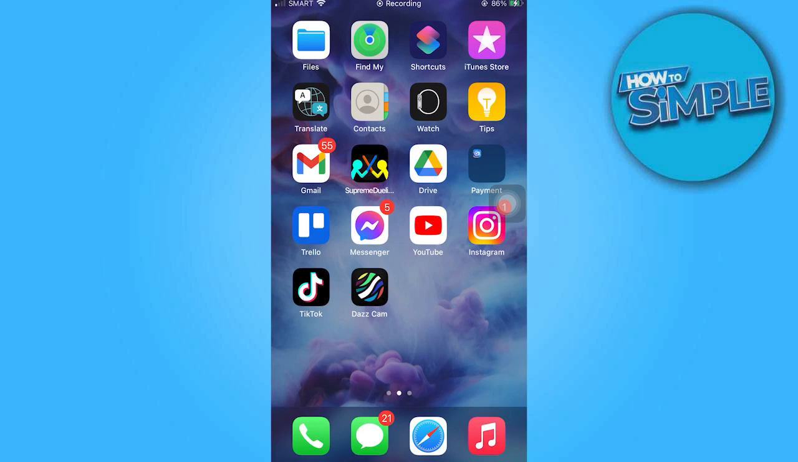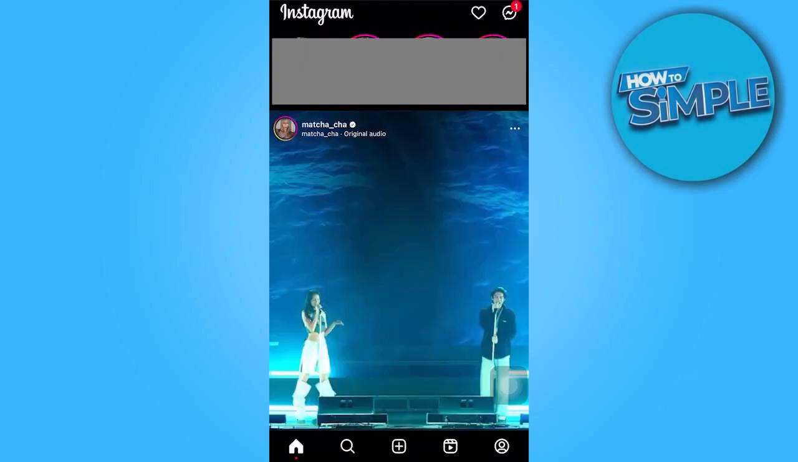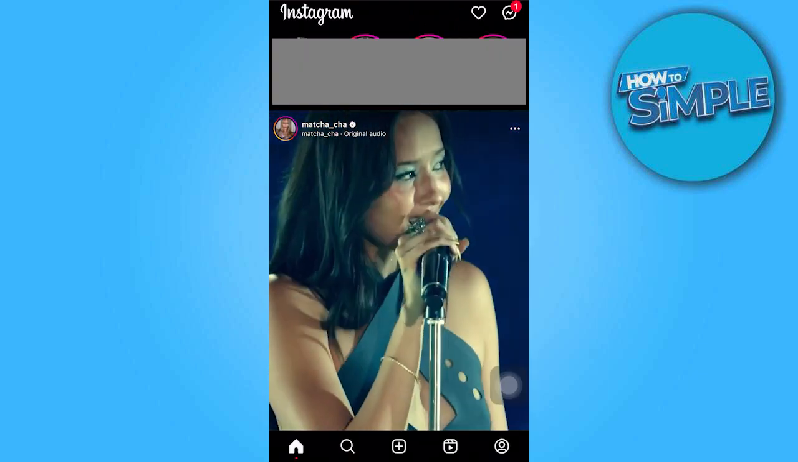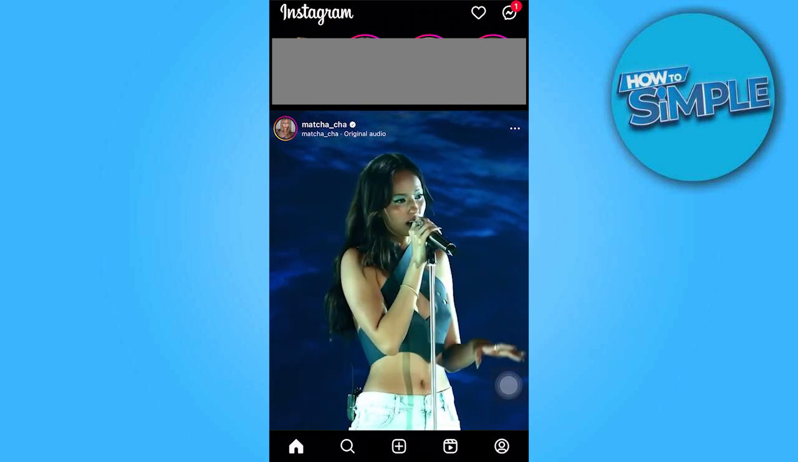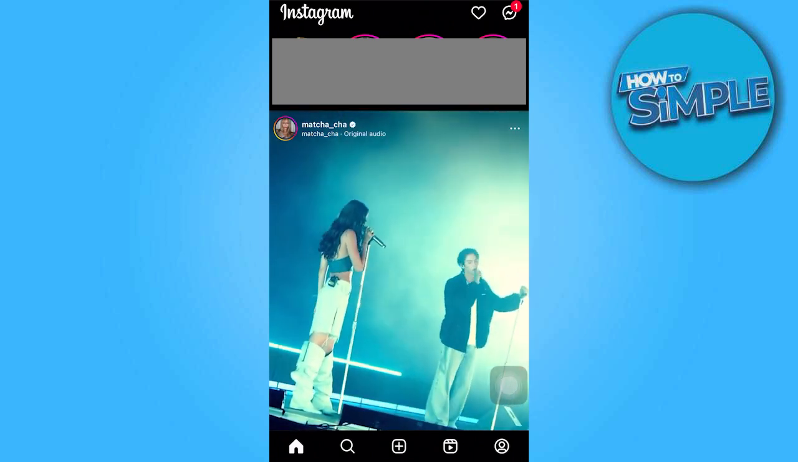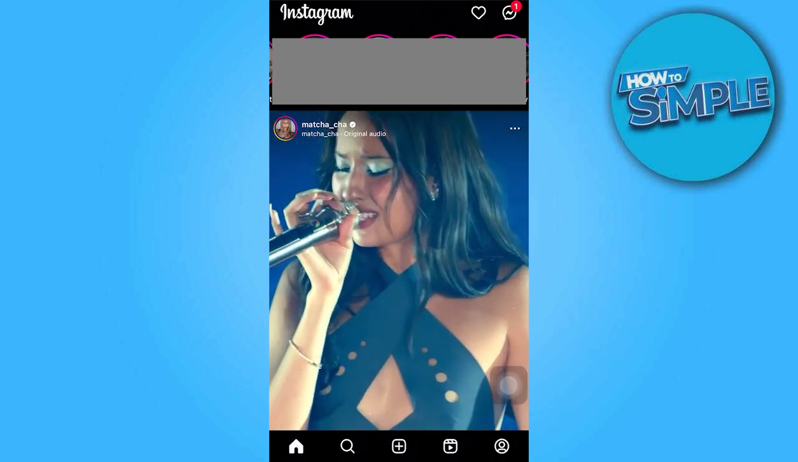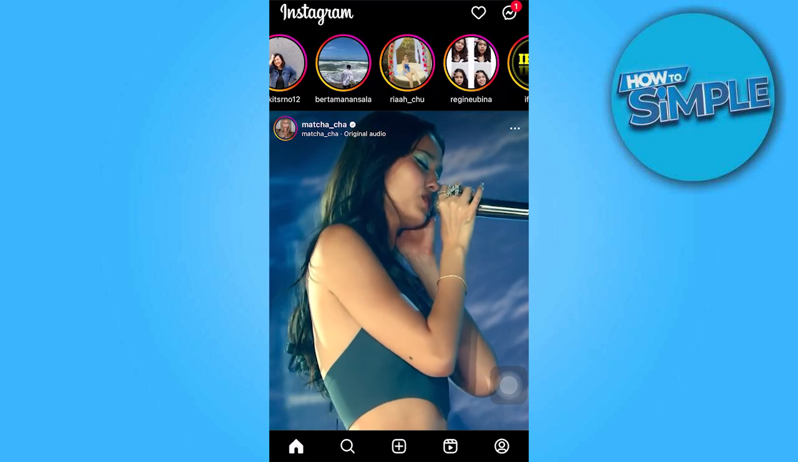In today's video tutorial, I'm gonna walk you through how to make Instagram story icons smaller. So okay, once we're on the Instagram app, we have to make some screenshots first and see the difference.